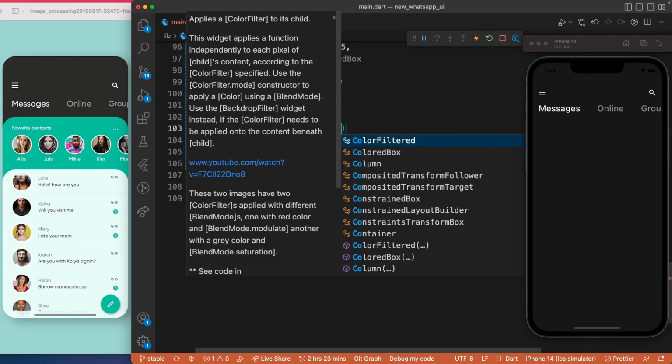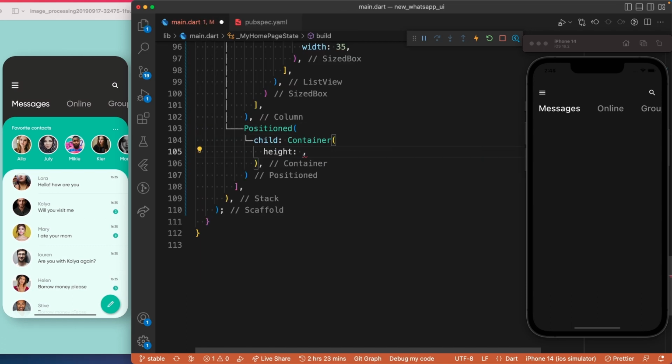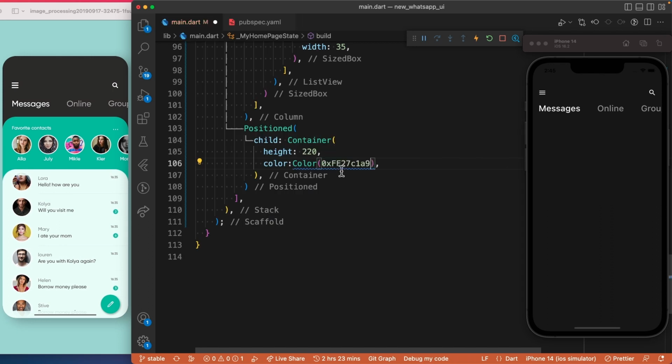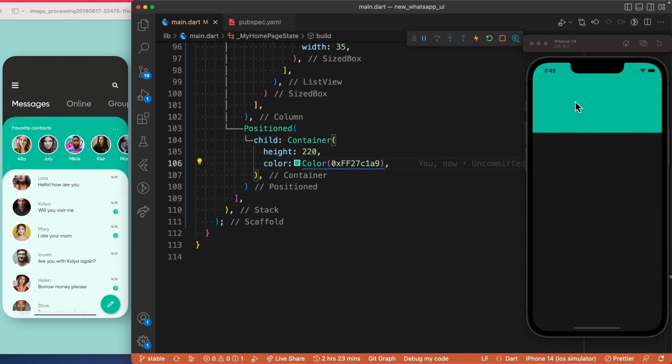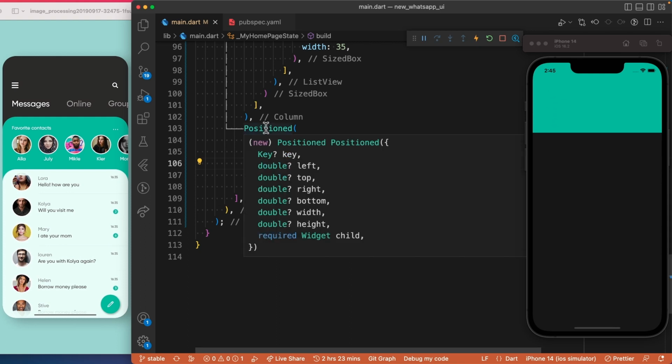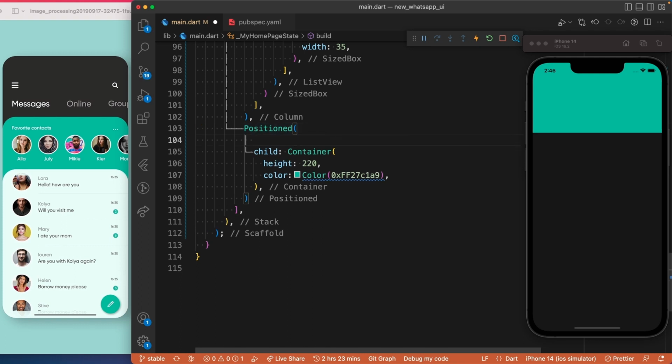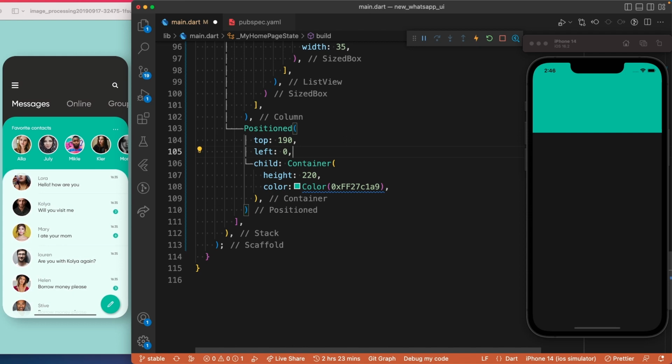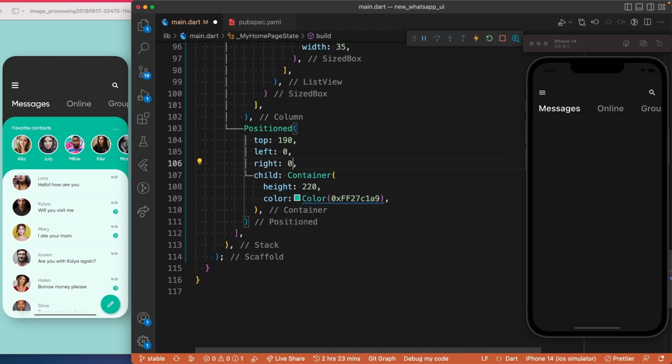And as a child, we will give it a container. Let's give it a height of 220 and a color so that we can see it. And since we are inside of a stack, our new container covers the column that we created for the header section. And this is where the positioned widget comes in. We can now use its properties to position our container exactly where we want it on the screen. So we will come here, set the top to 190 and the left and right to 0 so that it expands to the entire width of the screen.